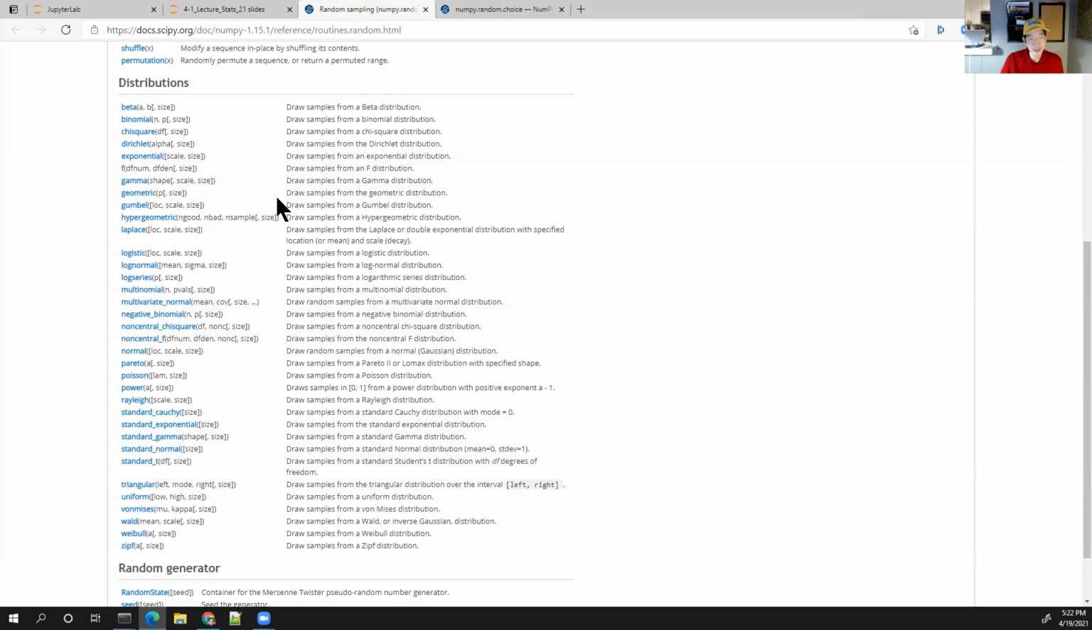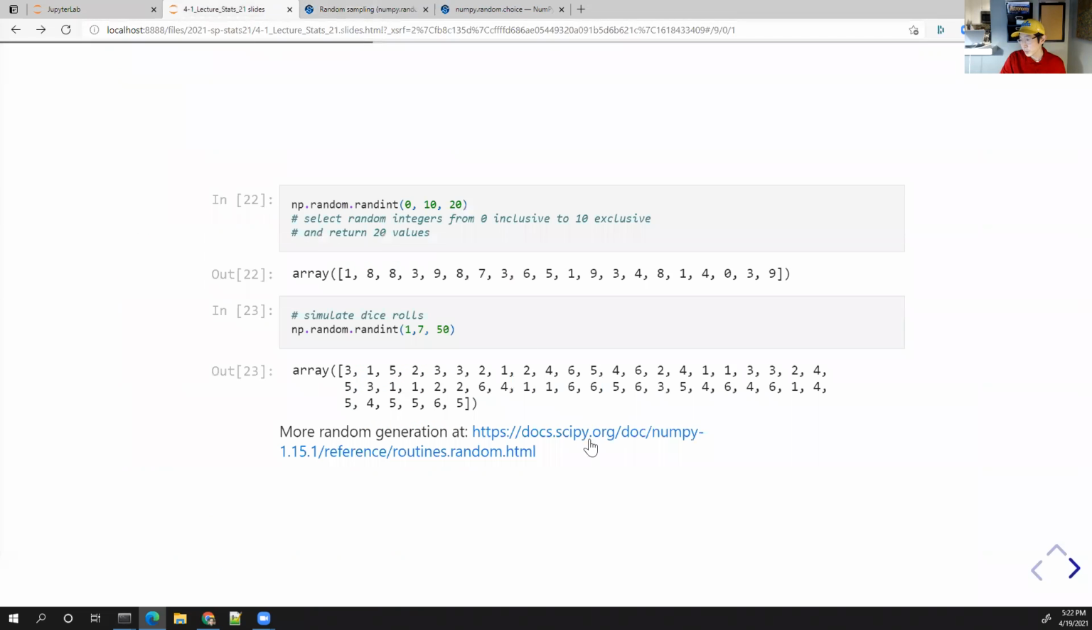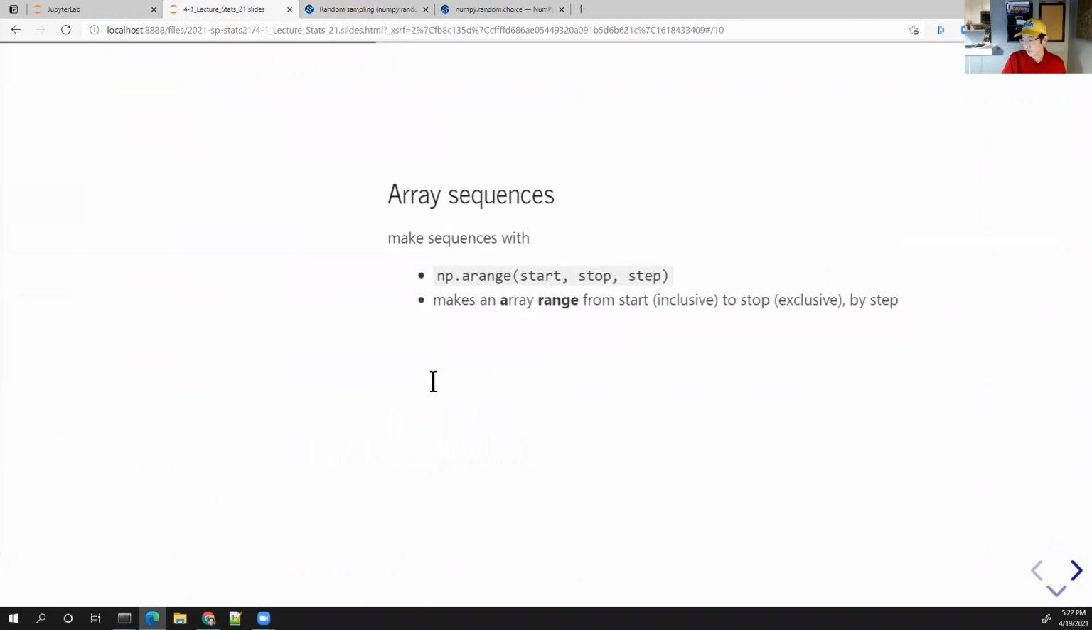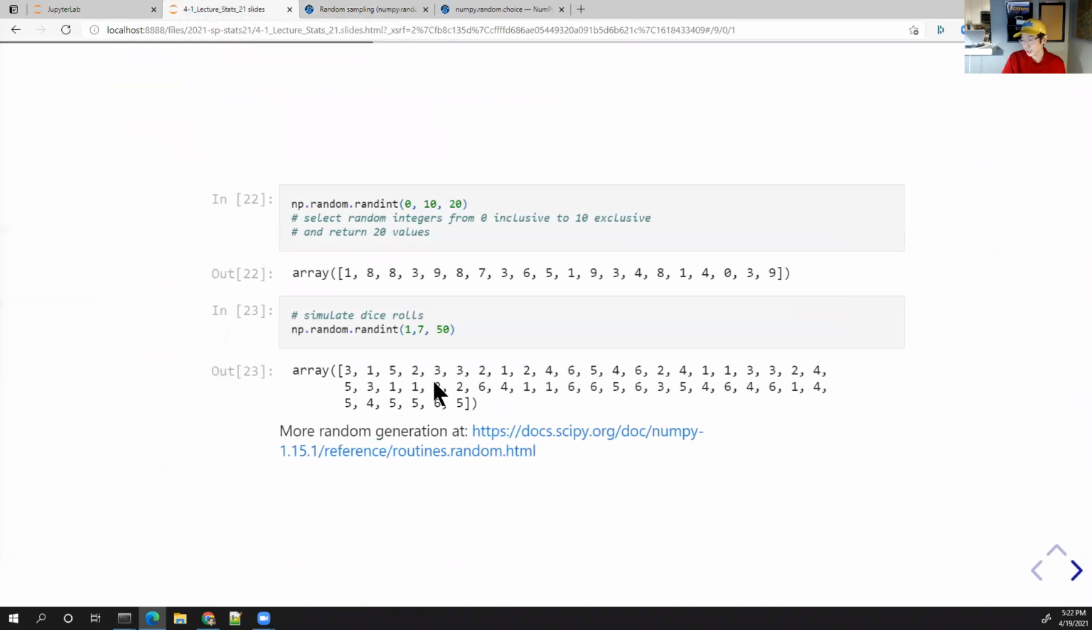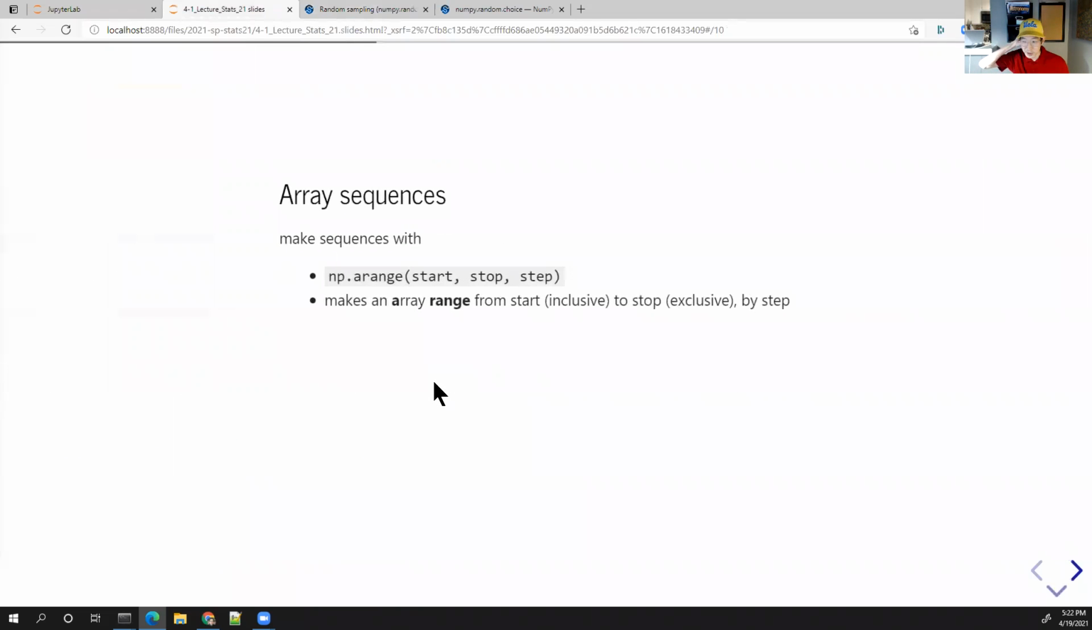So I just showed random uniform on some interval and random normal. But if you want to generate values from the beta, binomial, chi-squared, Dirichlet, exponential, whatever, all of these are kind of coded in there. Is that good? Any questions on random sampling, which is always kind of helpful and handy? All right.